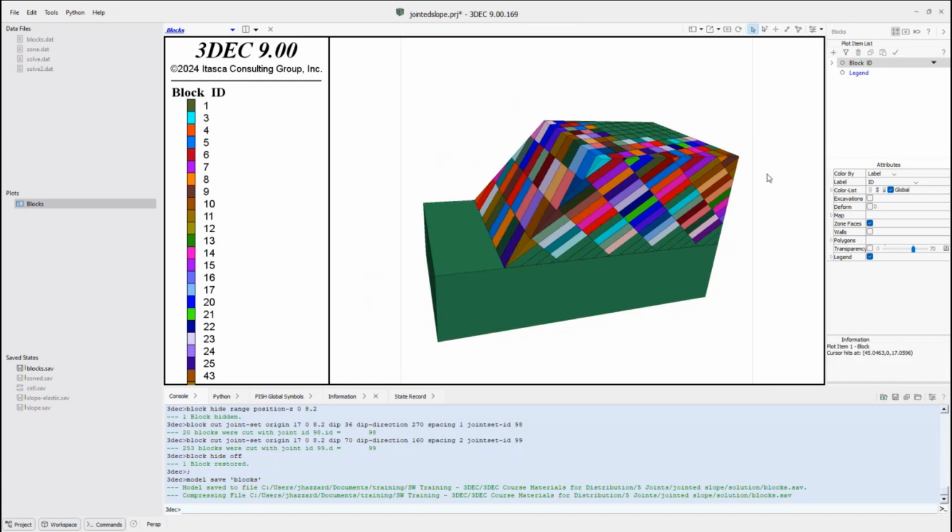If you want to see the actual IDs here, you can change the label from ID to unjoined ID. Now you can see every block has its own color.